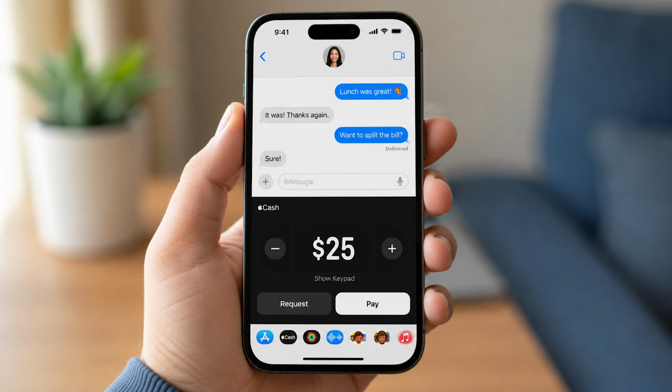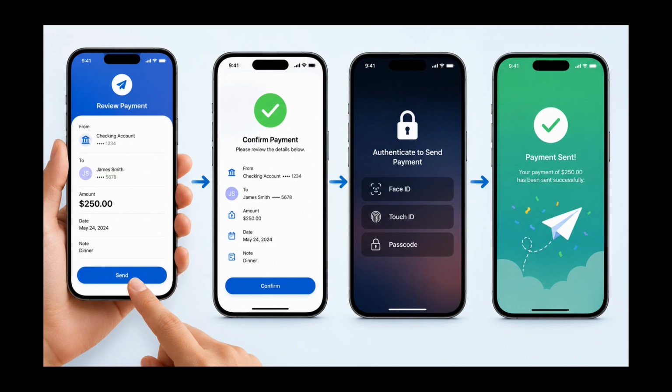And then open the Messages app. Launch the Messages app on your iPhone, start a new conversation, or open an existing one with the person you'd like to pay. If the recipient uses Apple devices and has Apple Cash enabled, you can send money directly through the Messages. And then you need to review the payment.